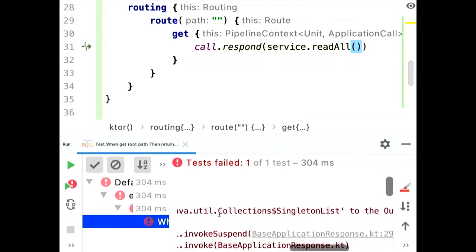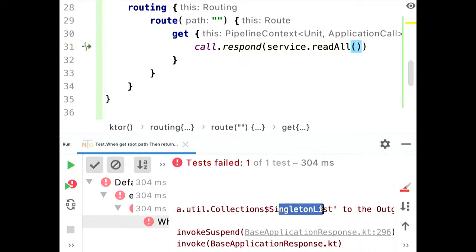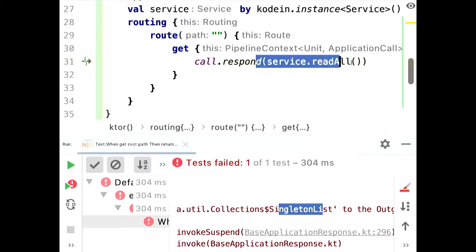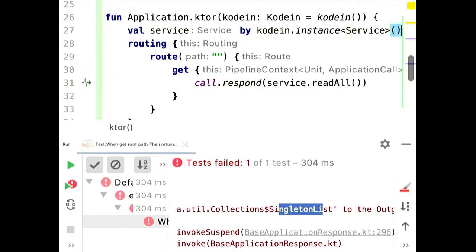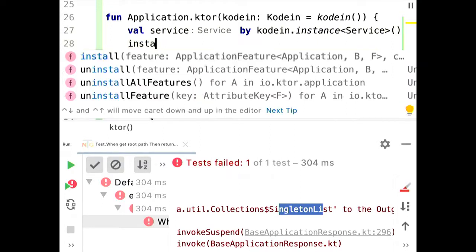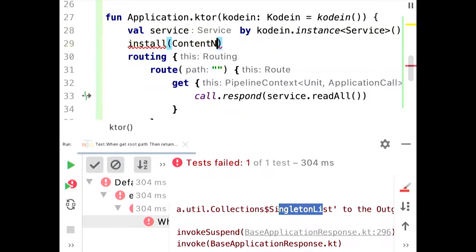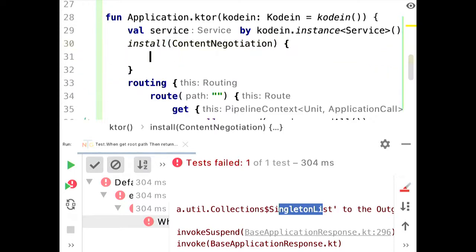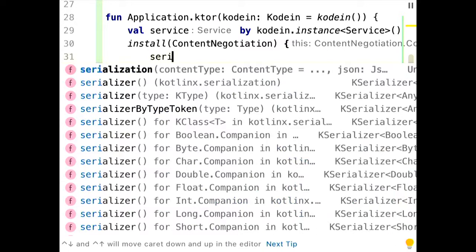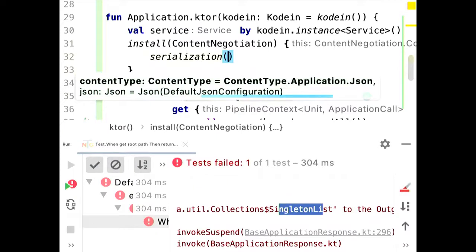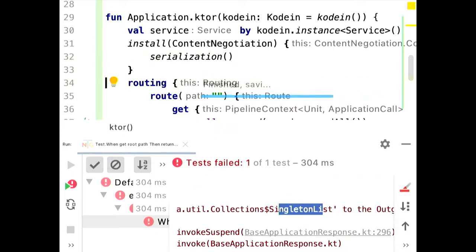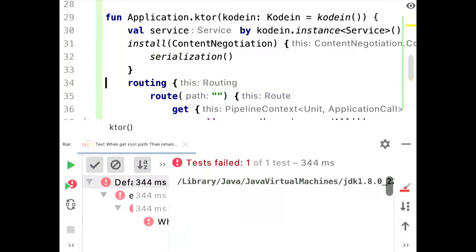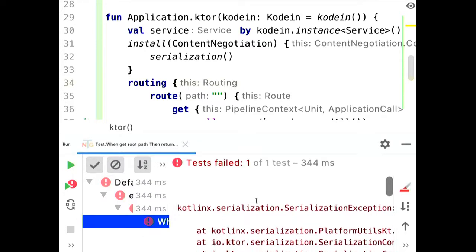So, couldn't transform singleton list. So he is not capable of transforming this list of models into a JSON object. So let's just tell him how to do that. We are going to install a feature which is called content negotiation. We've got several possibilities here, and I would like to go pure Kotlin, and that's the Kotlin serialization library. So that should be enough, right? So now he magically registered some things. Oh no, he still doesn't know how to do that.